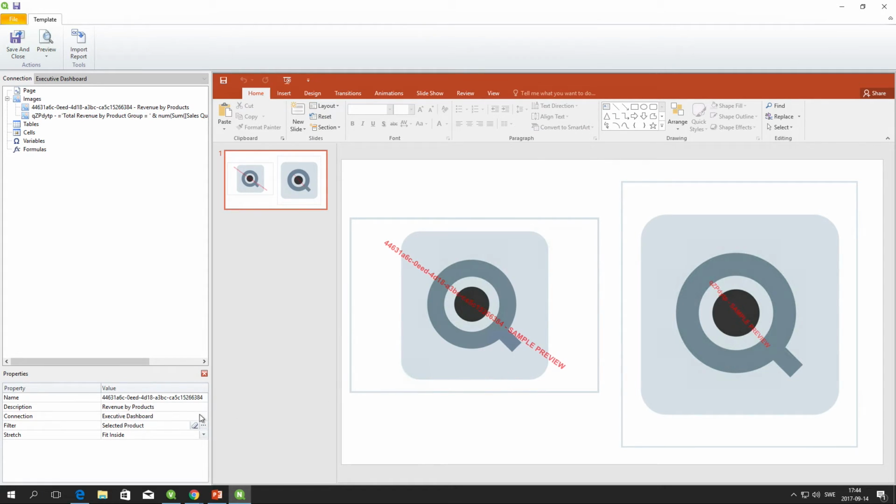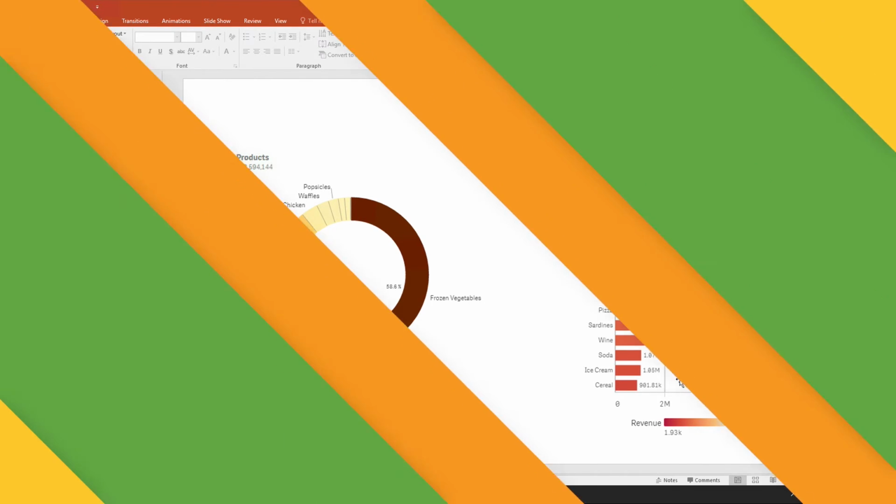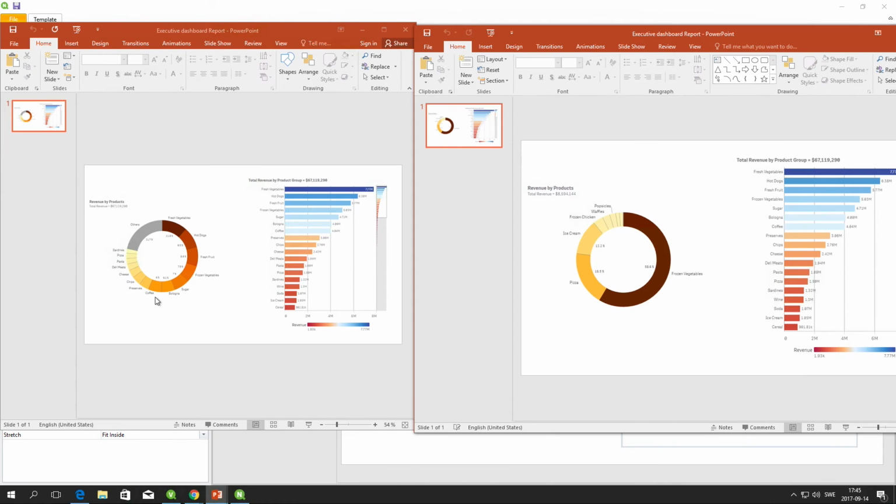Now, click the Preview button to see the result. As you can see, the chart object is now filtered to show only frozen foods. Here is a side-by-side comparison of the first report and the report with applied filters.